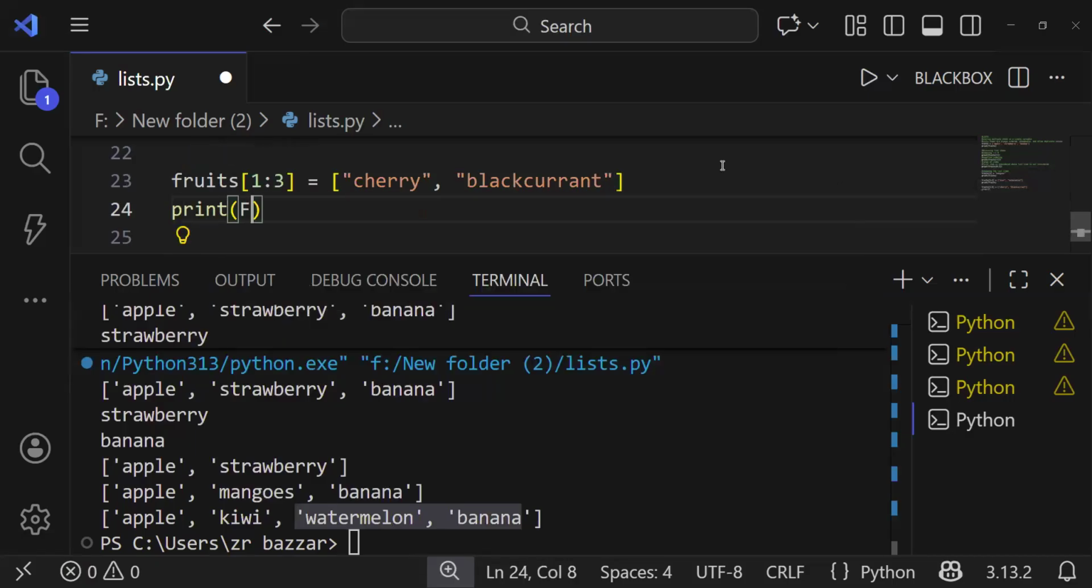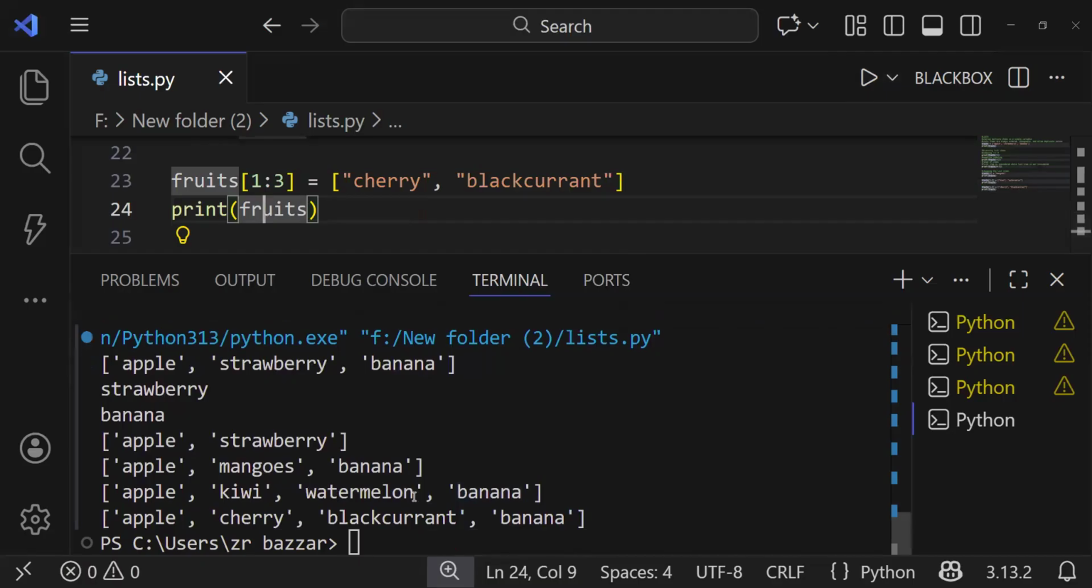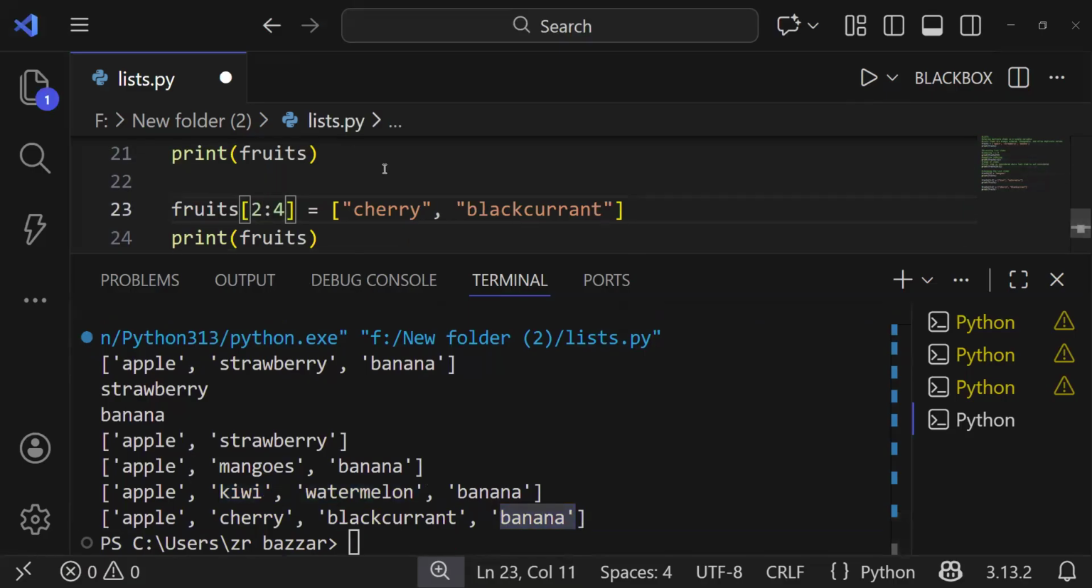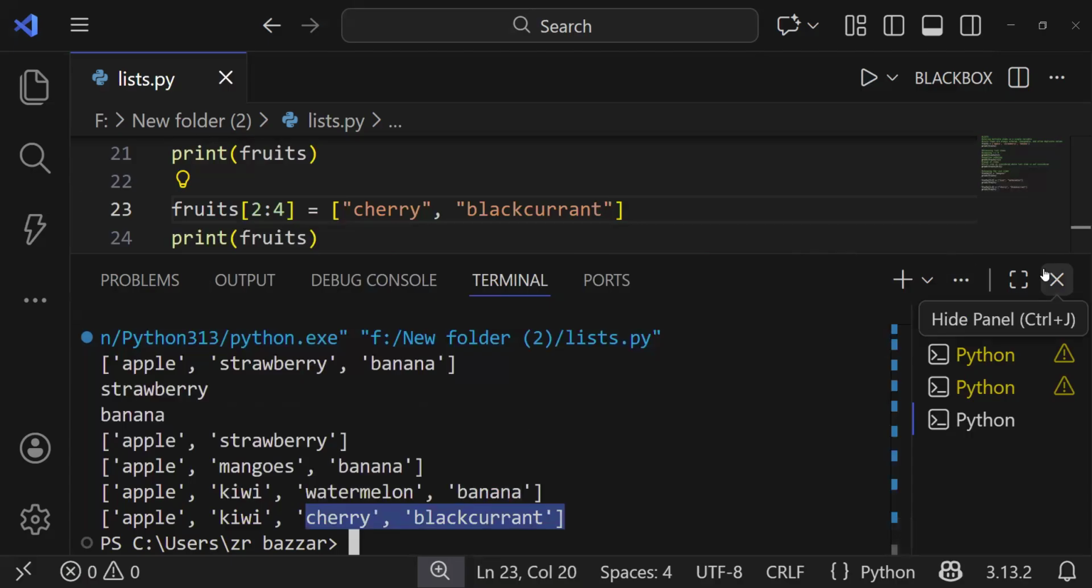And now let's print fruits, like this. Now these two items, 1 and 2, are replaced with these. If I want to replace this one as well, all I have to do is 2 to 4 and save, and it will be replaced like this. Perfect. So this is how we change items in a list.